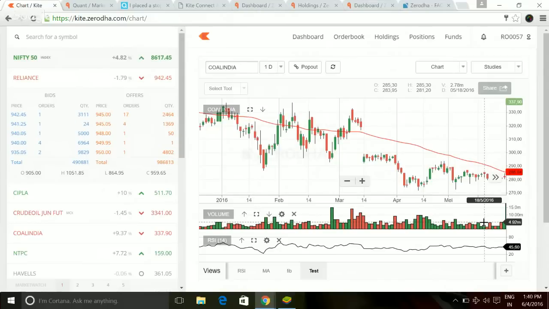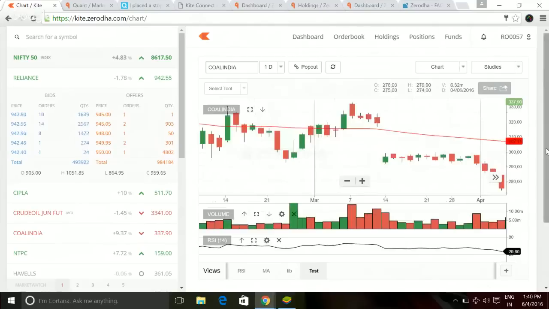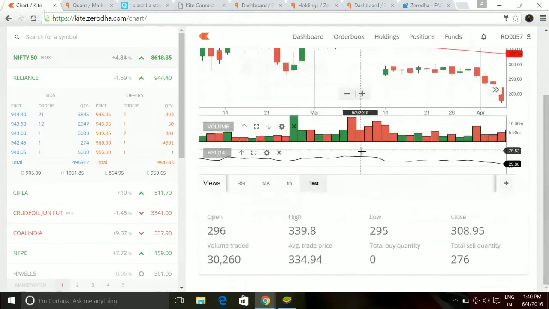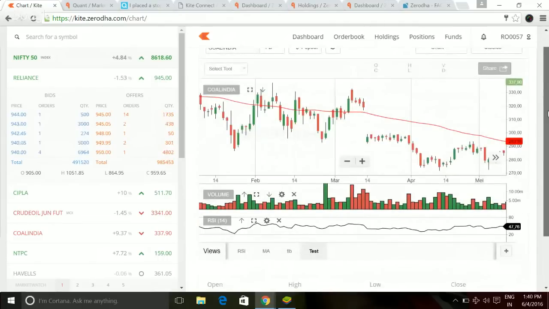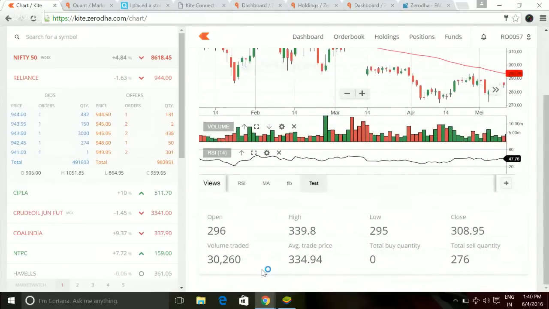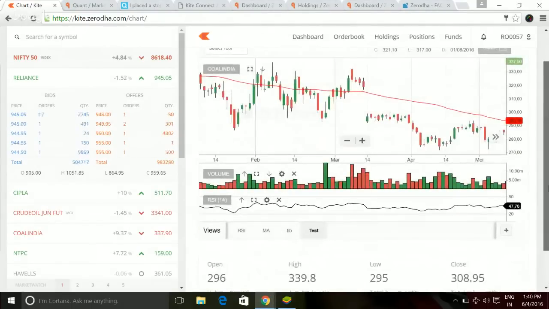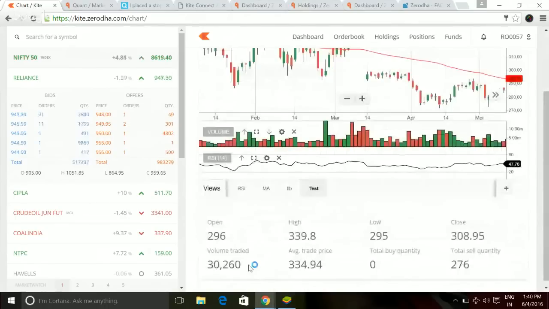Oh, I got the point, Jayesh. You're asking for total volumes. On the market depth, that is not possible. But if you come down and open a chart, you can actually see the total volume traded for the chart. It's not available within the market depth, but it's available here. So when you open a chart, just come down a bit, and you can see the total volume traded.